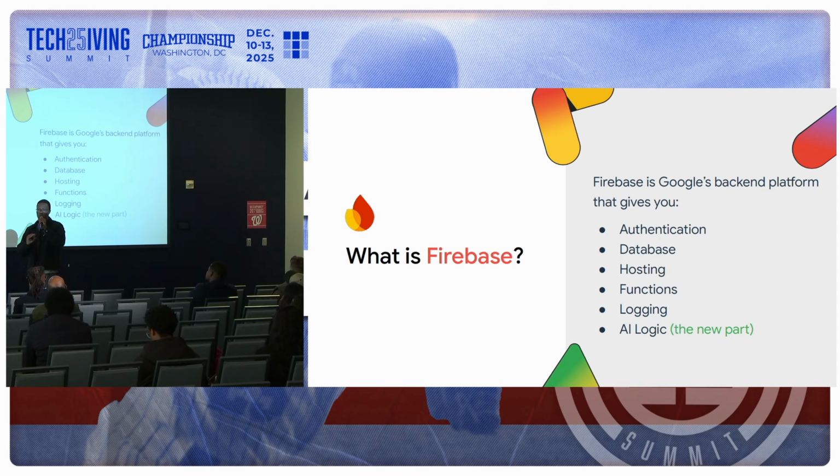Does anyone in the room know about Firebase? Has anyone ever used Firebase? That's great. So Firebase is Google's backend platform that gives you authentication, database, hosting, functions, logging, and the newly added AI logic. So just see it this way.